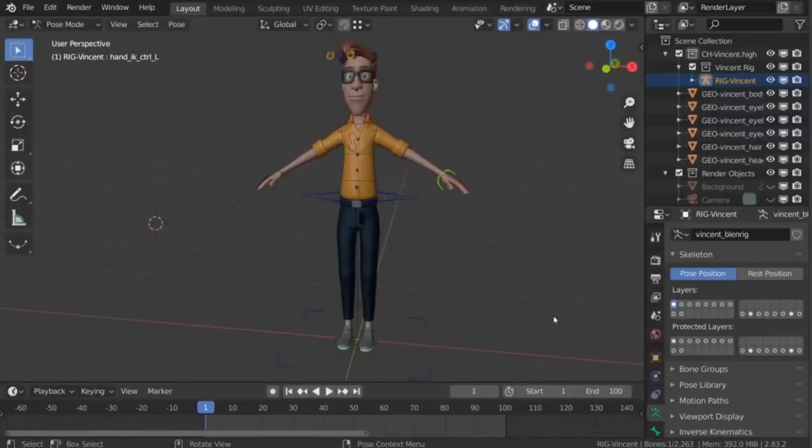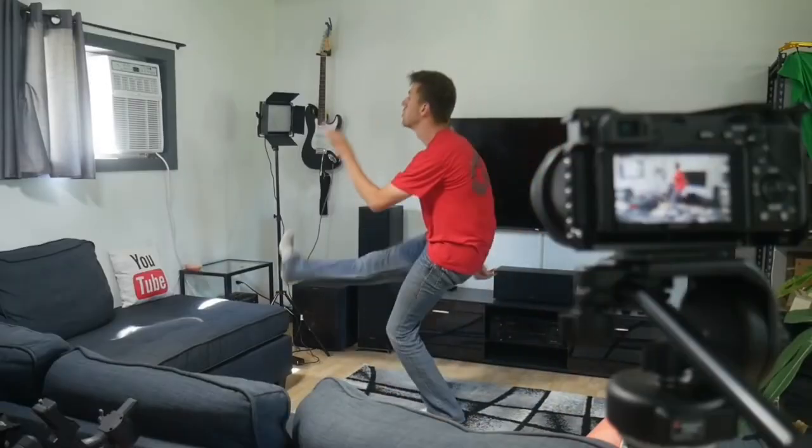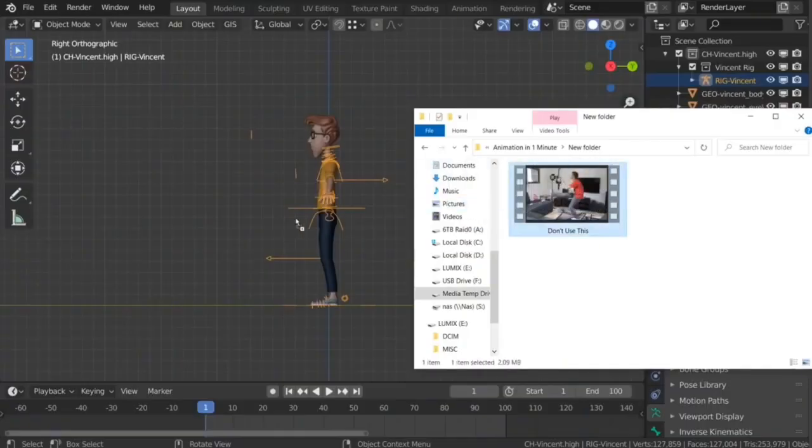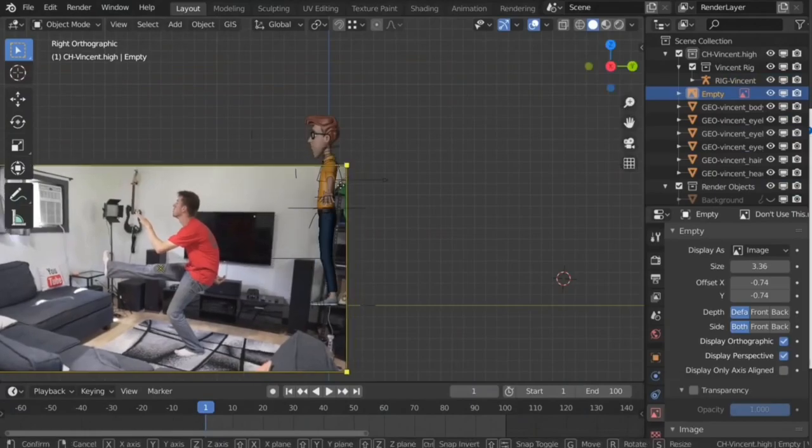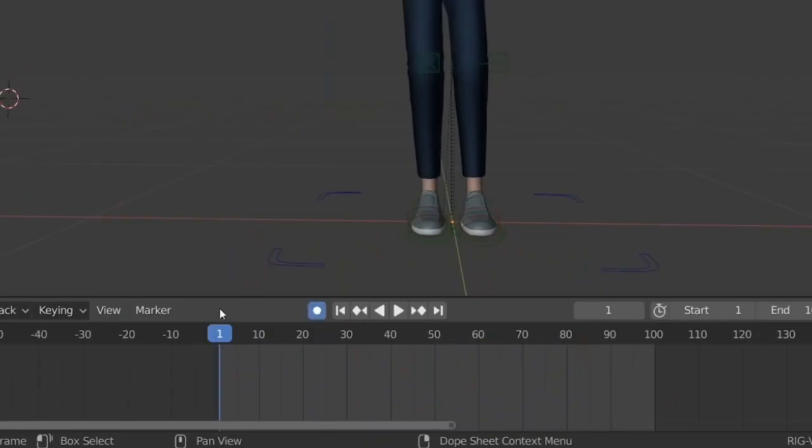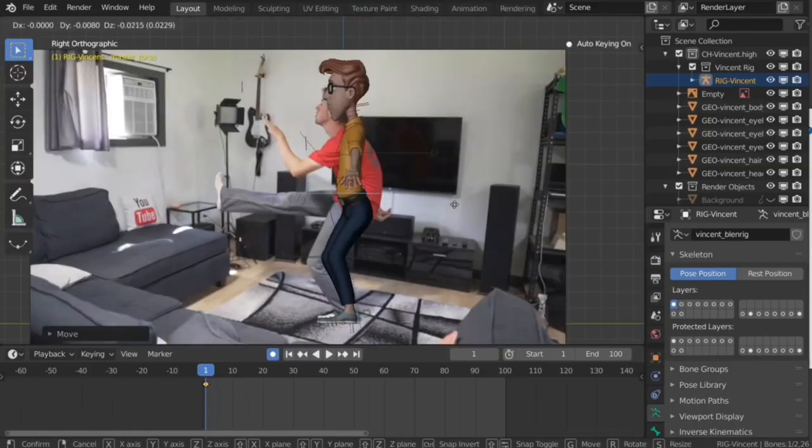With your character loaded, we need some video reference. Shoot yourself doing something silly, and we'll use that. Drag it into Blender to load it as a background image and align it behind your character. Check that automatic keyframe button, then typically it's easiest to start posing with the center pelvic bone.